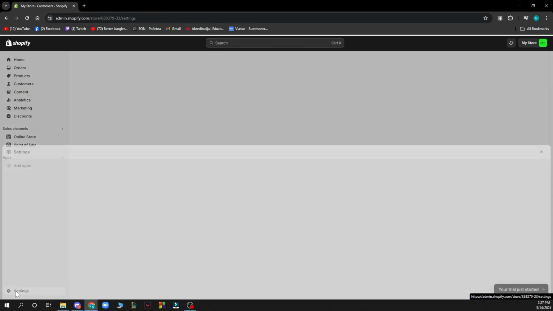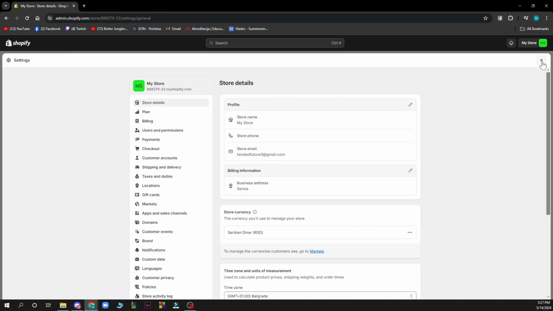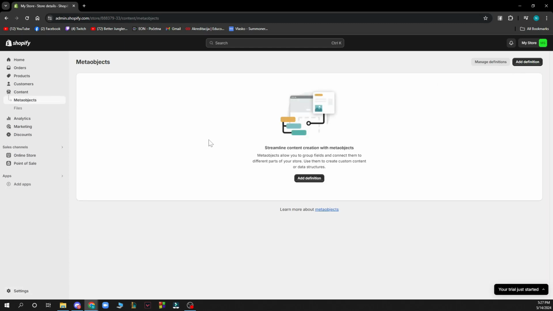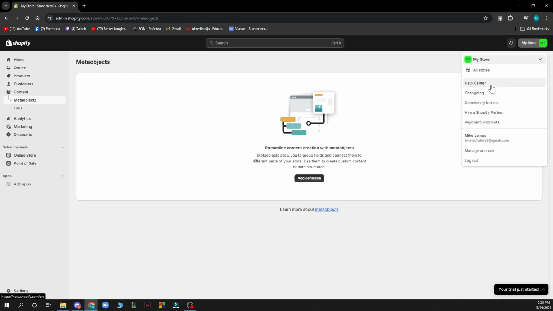In the bottom left corner, we have the settings where you can find all of the settings about your account. Also, in the top right corner, as you can see, you have my store or your store, where you have the help center, the change log, community forums, hire a Shopify partner, keyboard shortcuts, the actual name, your manage account, and of course, the log out option.